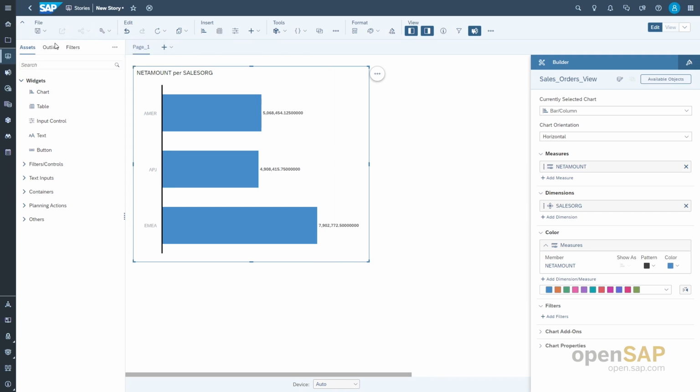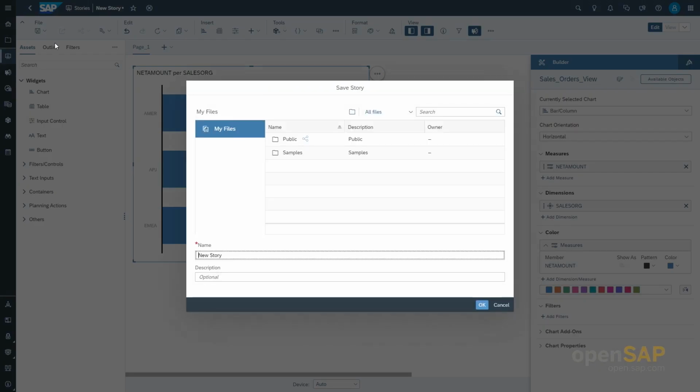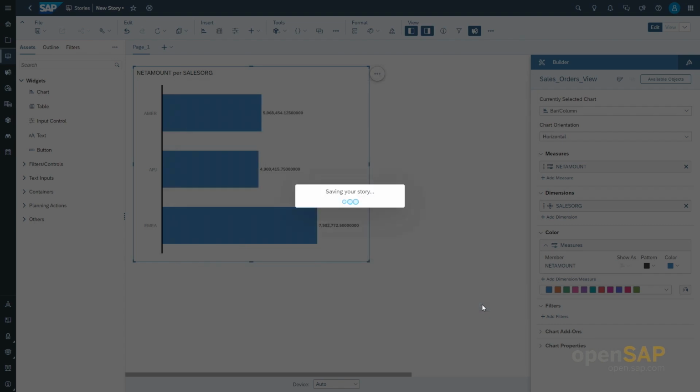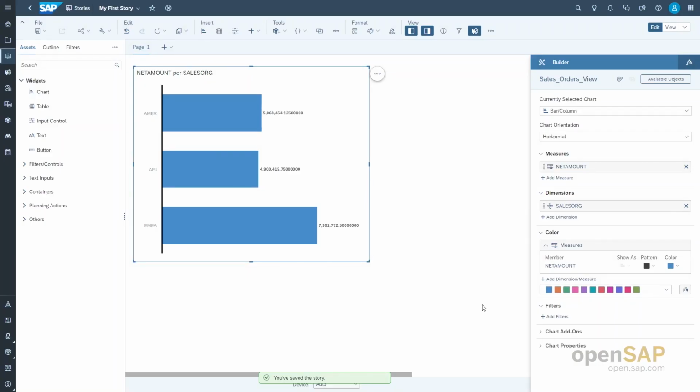Let's save it, give it a name, like my first story. Save it, and we're actually done for the first part of our exercise.